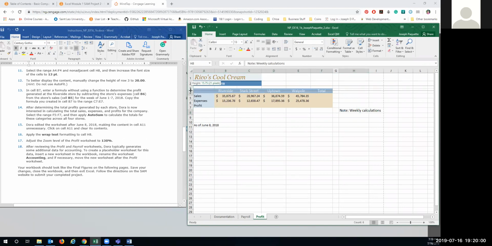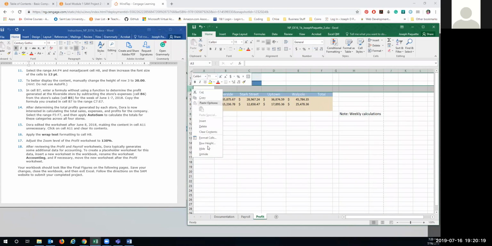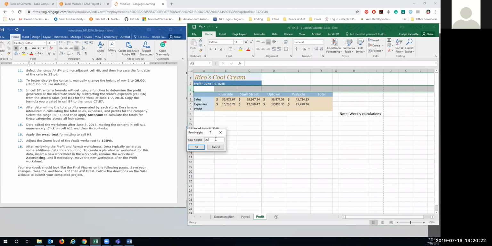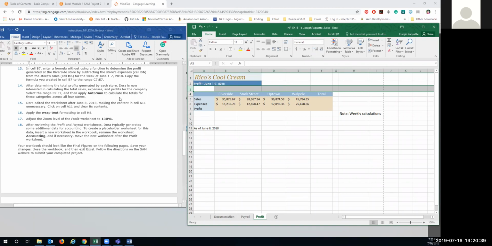Row 3 to 20. Can't do it. Oh. Row height 20. Right click, row height 20. If you can drag it, more power to you. Couldn't get it. But don't use AutoFit. Yeah, we did it. All right, P7.